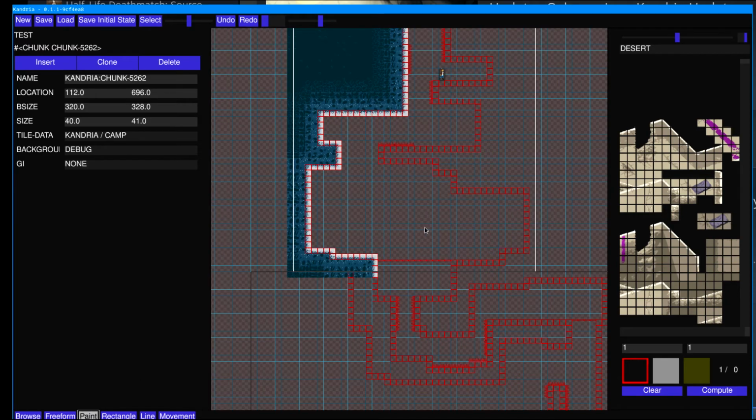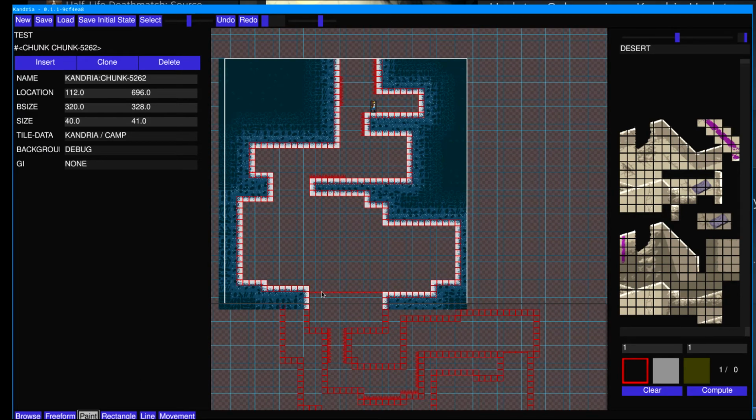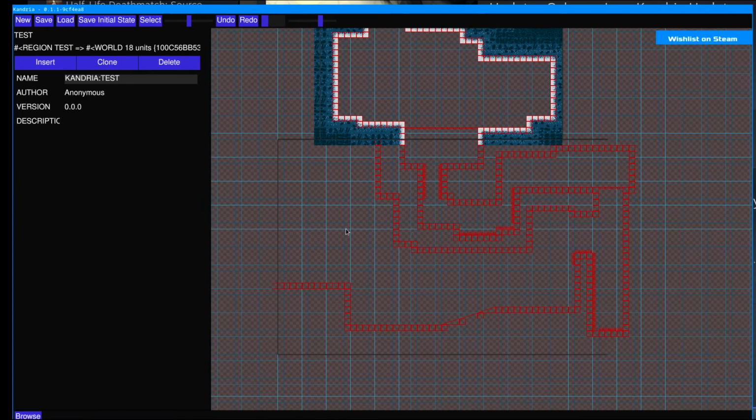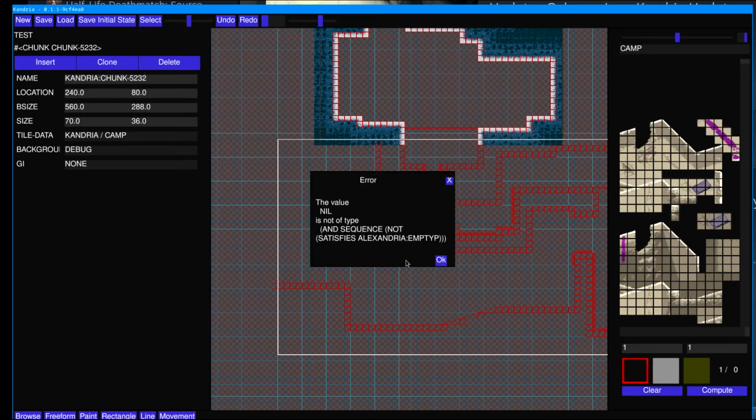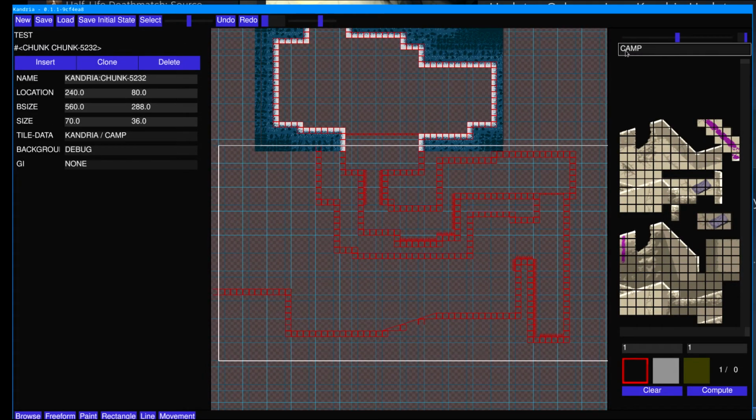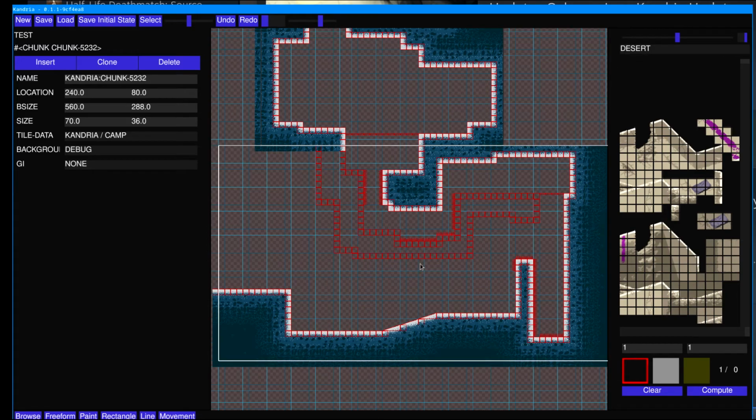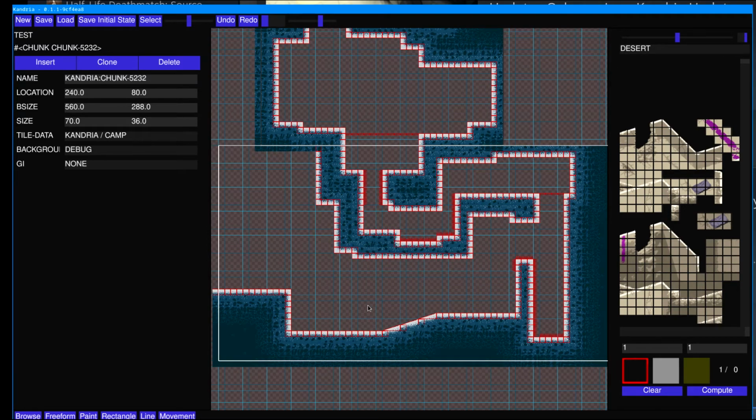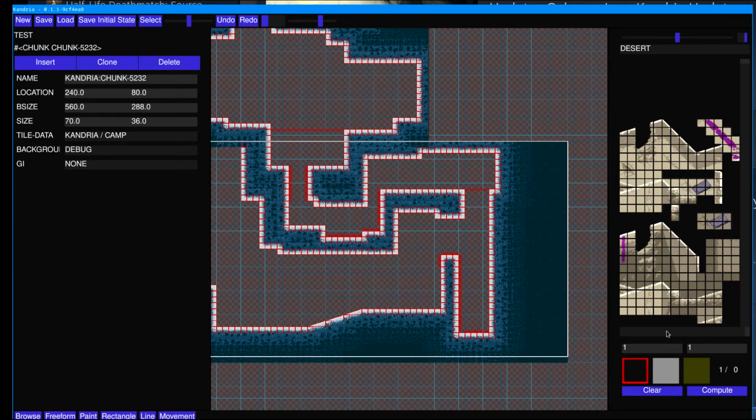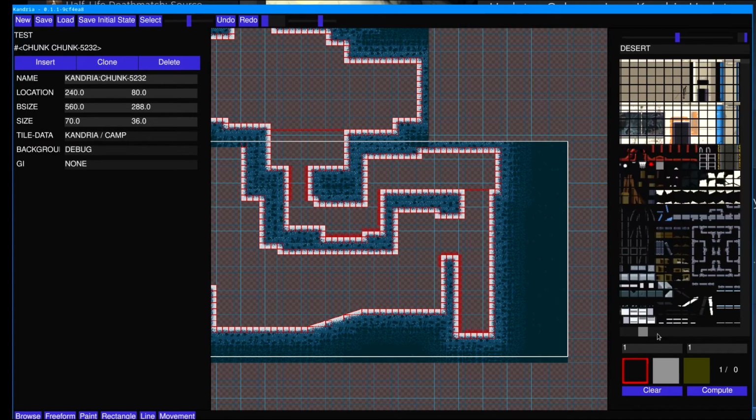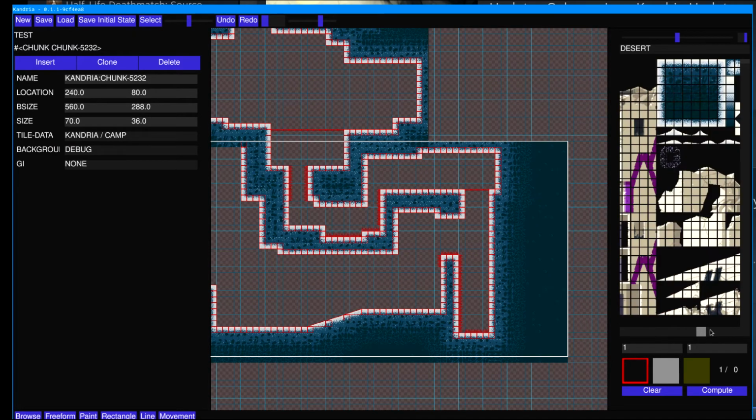Paint tool, control click. There we go. Same down here. Paint tool, control click. All right, need to go desert, control click. There we go. Now there's a few tiles that are missing, and we're going to need to put these in manually.